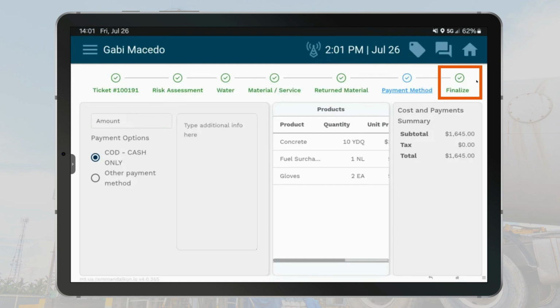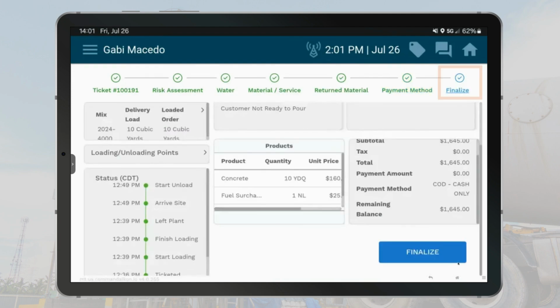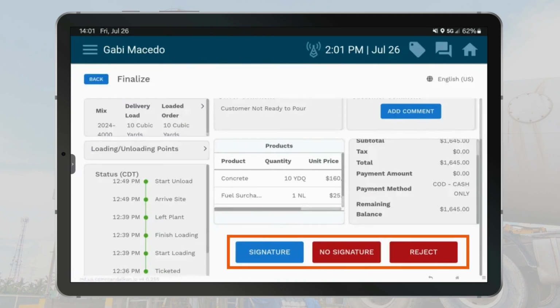In the Finalize tab, when the driver clicks Finalize, they will be prompted to collect the final signatures. There's two scenarios: handing the tablet to the signing party, or the driver can acknowledge completion. These options can be customized through back-office configuration. If a signature is not obtained and driver submit acceptance is enabled, the ticket can be submitted.